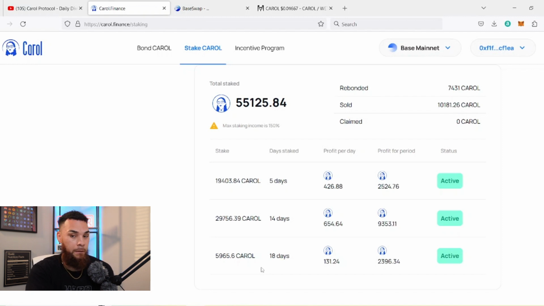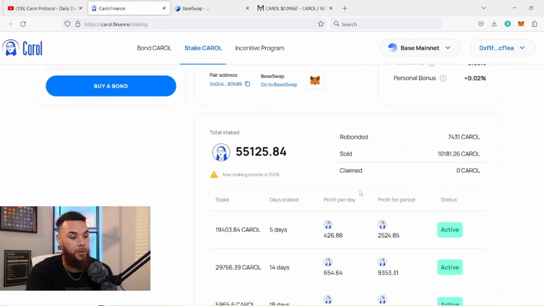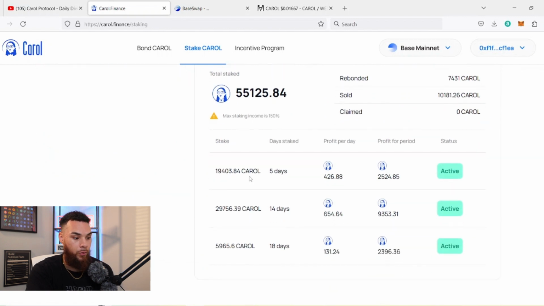So the difference is if you just buy a bond and you don't stake it, then you're pretty much locked up for 30 days. And then once 30 days is up, you're going to get your investment plus 30% additional Carol tokens on top of that. But if you decide to come here and stake it, then you're going to be able to earn dividends every single day. And I definitely think that's the play, but they're both good options just depending on whatever route that you want to go. So as you can see here, I have 3 stakes.